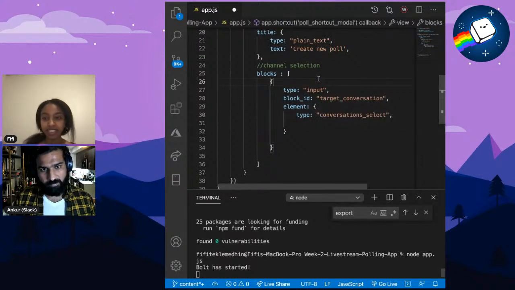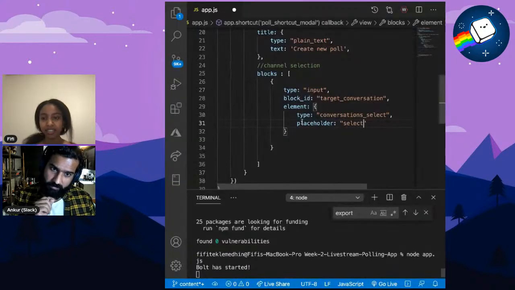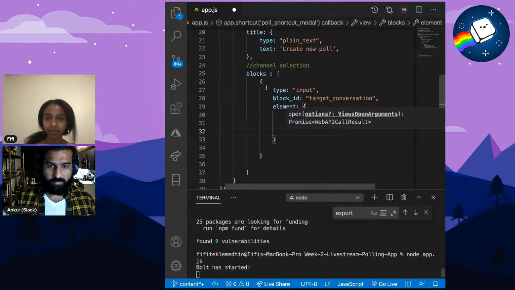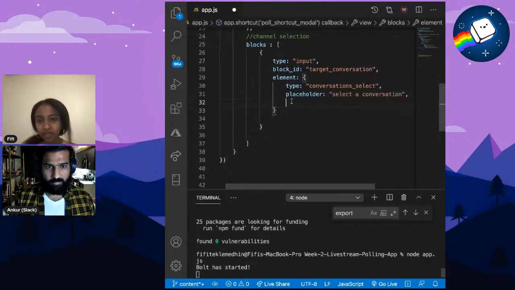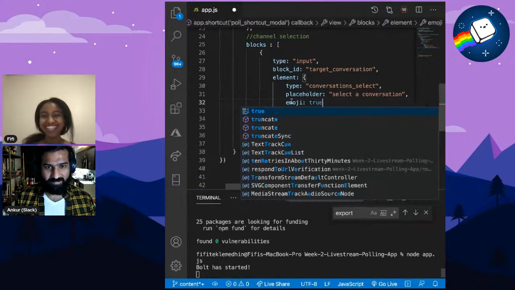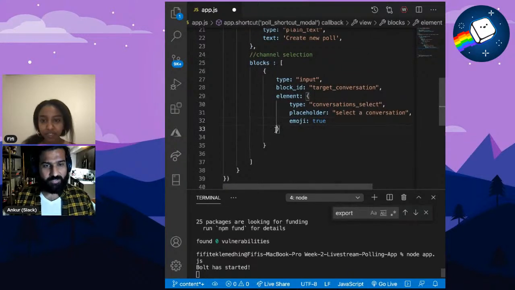And this makes it really easy for users to just select whatever they want without us having to actually create any of that information ourselves. And then we'll also have a placeholder that can just say select a conversation. Okay, and then we'll also have emojis for fun. Just let them choose. And yeah, that's pretty much it for the first block.